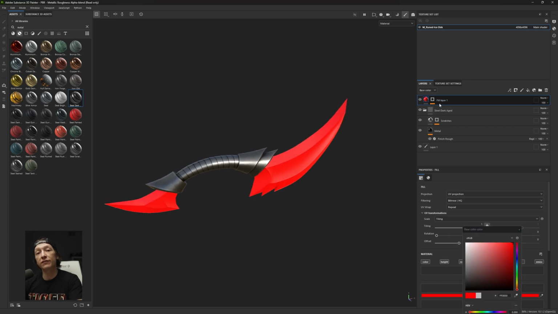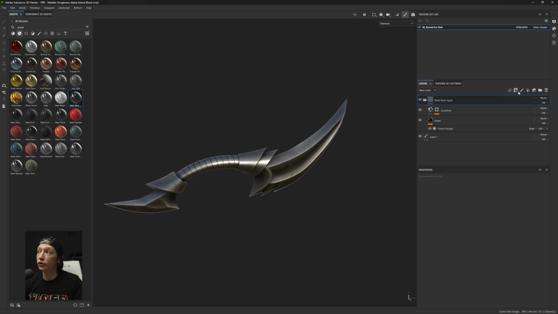Now, the reason why this is valuable is if I have a folder here, like this folder called Dark Aged Steel right here, I can go ahead and add a black mask to the folder, kind of like masks in Photoshop.